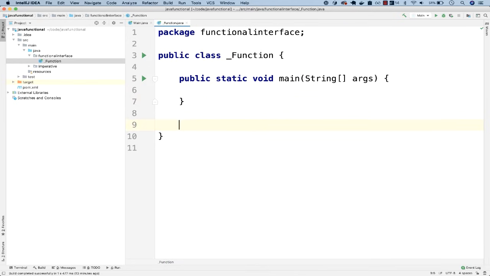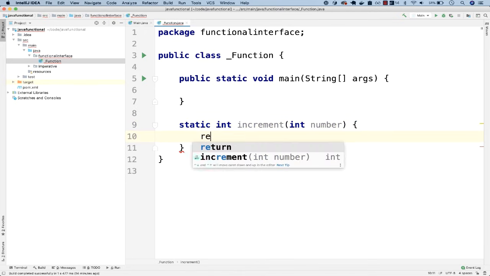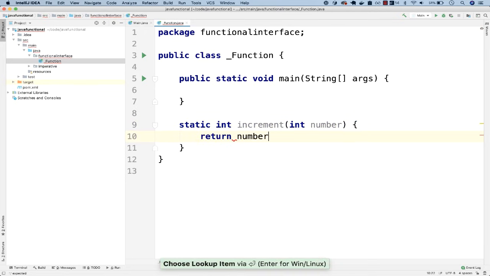So let's go ahead and create a function. So static and then function. This function will take a number and then increment that number by 1. So let's go ahead and simply say int and then increment, and then this will take an integer number and then it will return number plus 1.